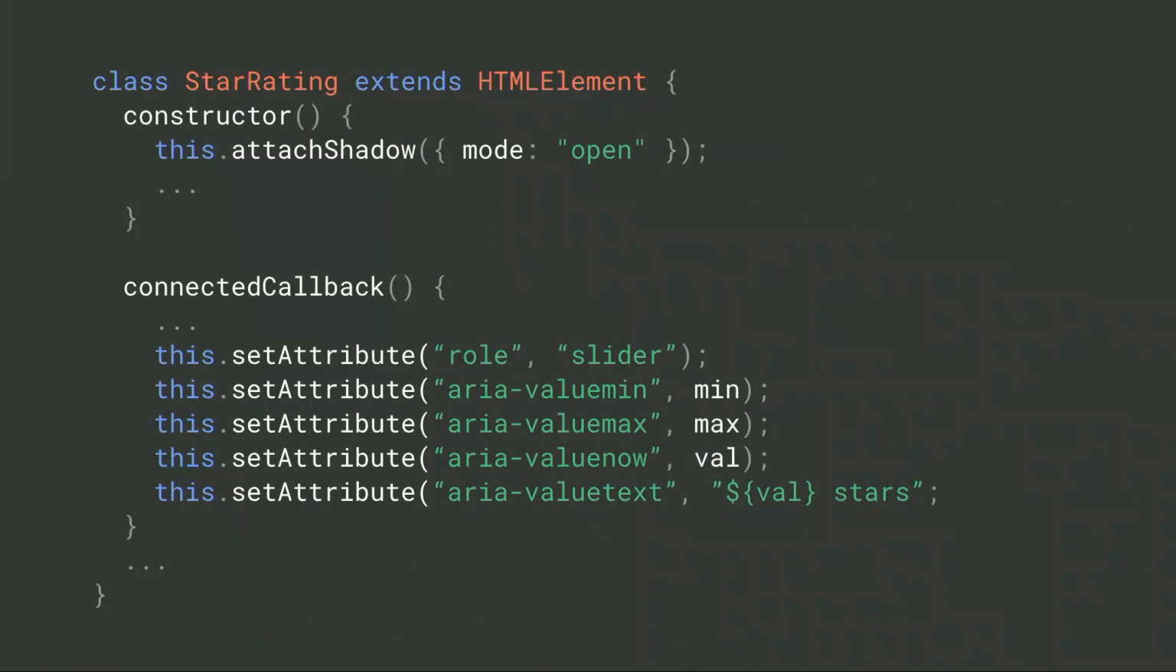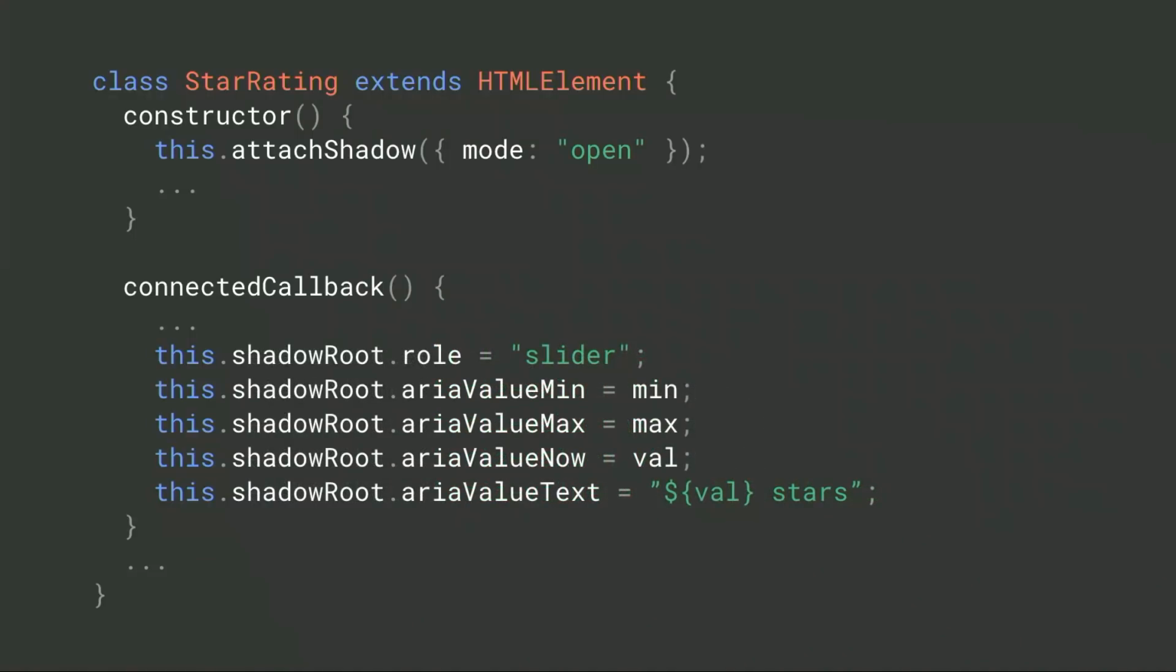The code to create this custom element looks something like this. We're attaching the shadow in the constructor, and when this is connected to the page, we're setting all these attributes on the host element. That's pretty much the way you make something accessible. But it's not very convenient, it's kind of ugly, and it gets in the way of things developers want to do. So with the accessibility object model, you'll be able to write something like this instead. We'll be able to set properties directly on the shadow root.